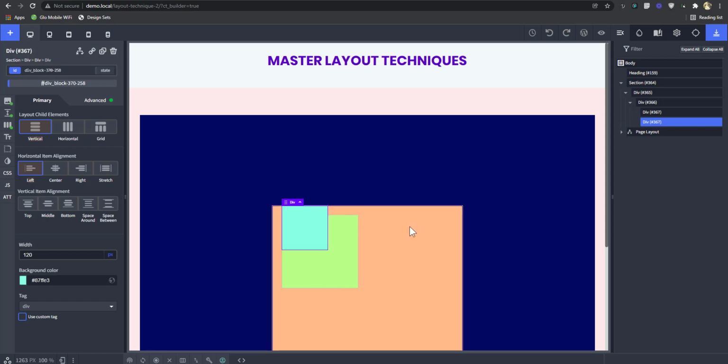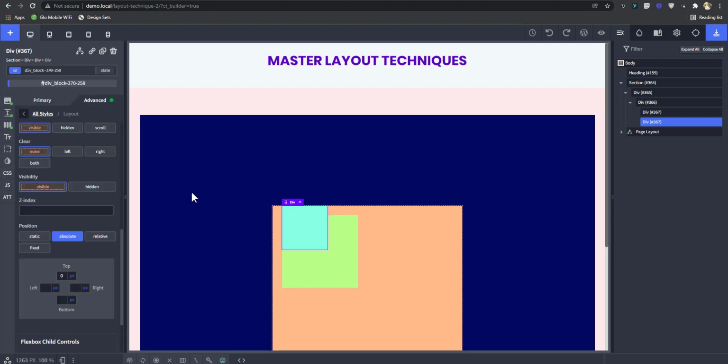Also, one of the things you have to take note of is that the absolutely positioned element is removed from the normal document flow and can overlap other objects, just like what you're seeing here. So now let's take a look at these positions. If we don't give any value, it's just going to stay there, it's just going to hang there.